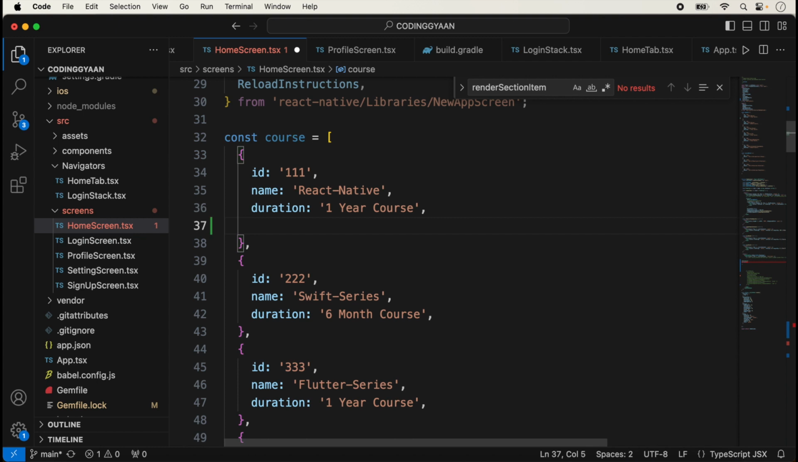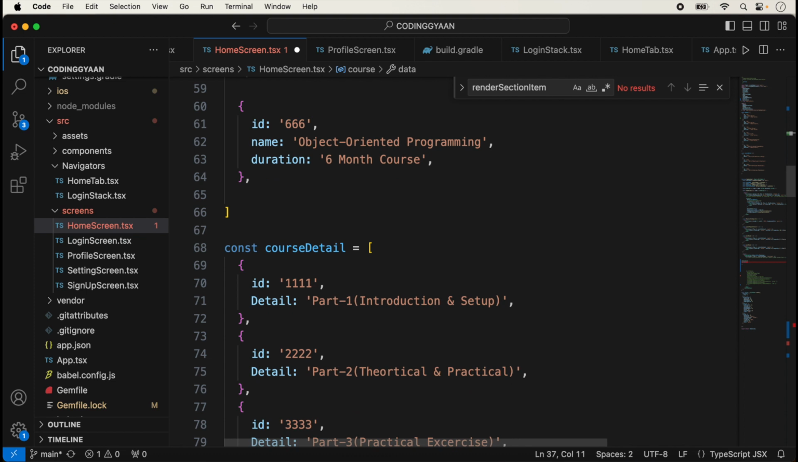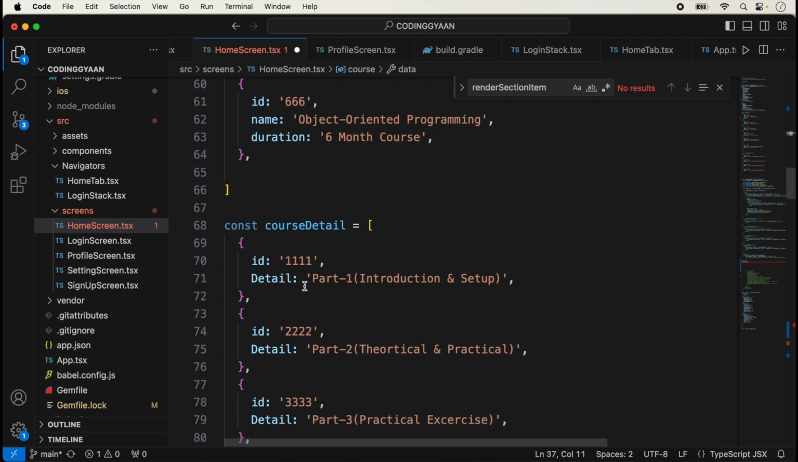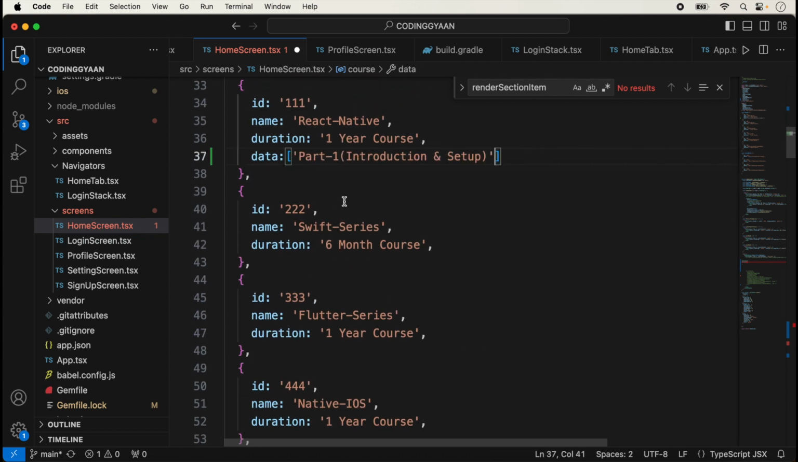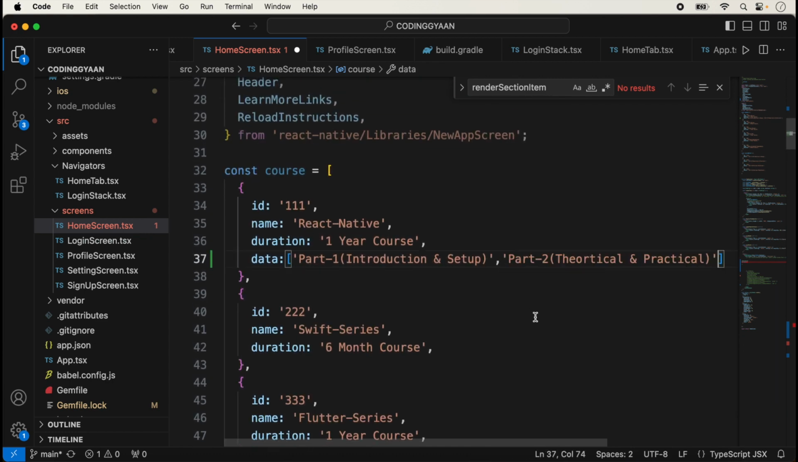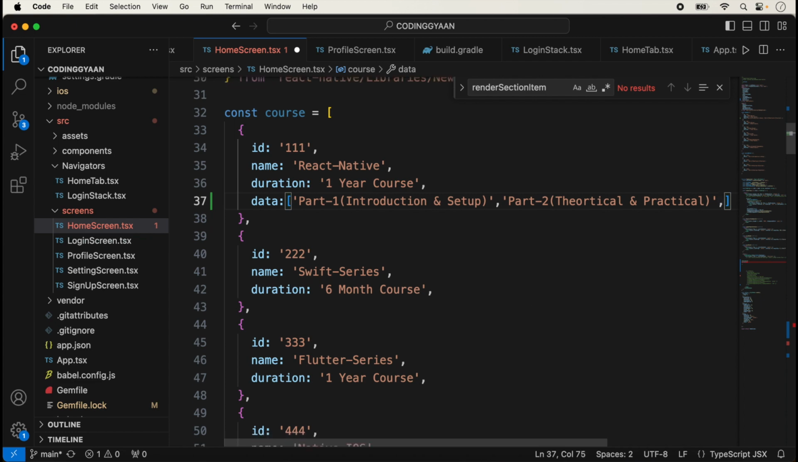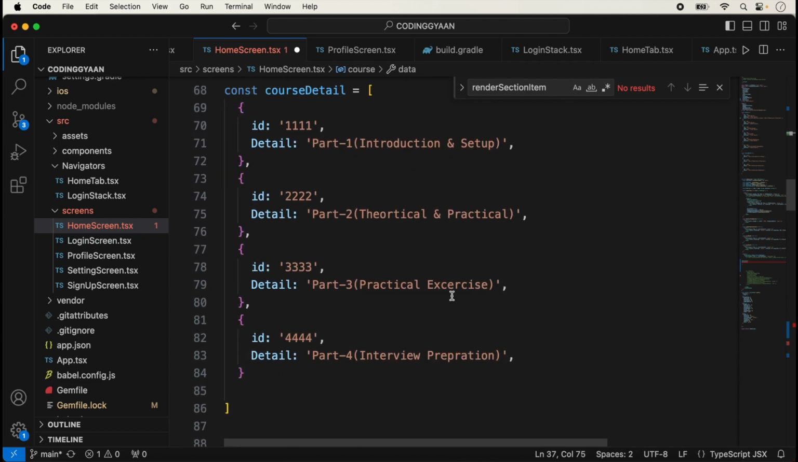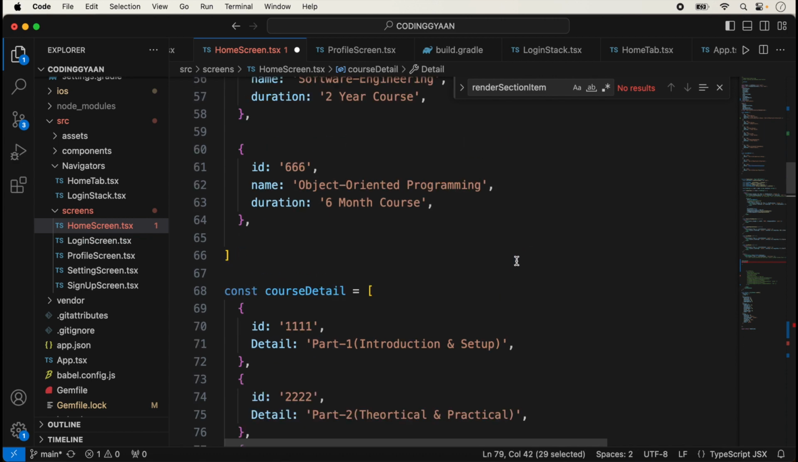So here we will use the key data, and here we will use an array, and inside this array we just display the name of the course detail, all fields. Like this is the array first index, and this is the array second index, and here we just give the name of all the fields. This is the array third index.